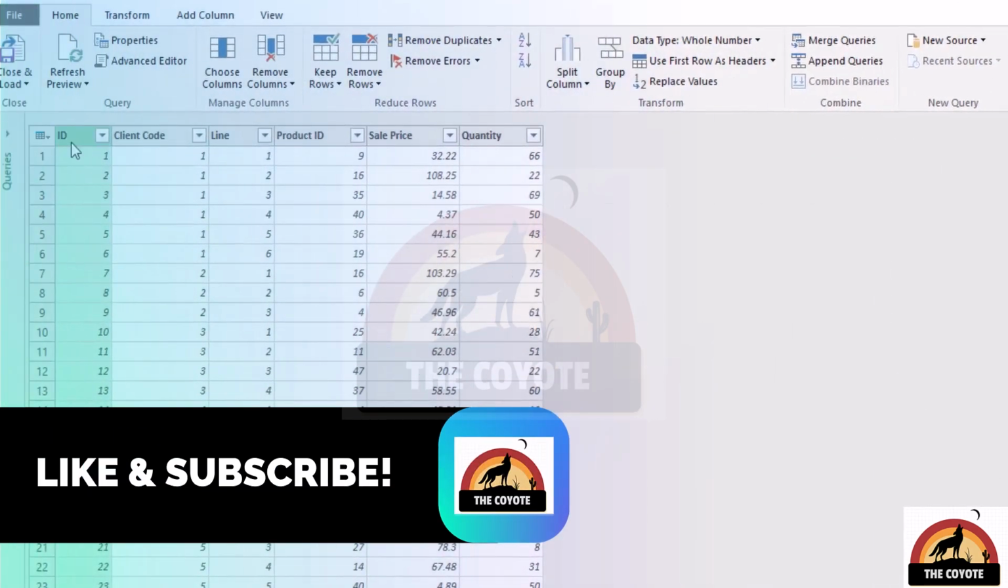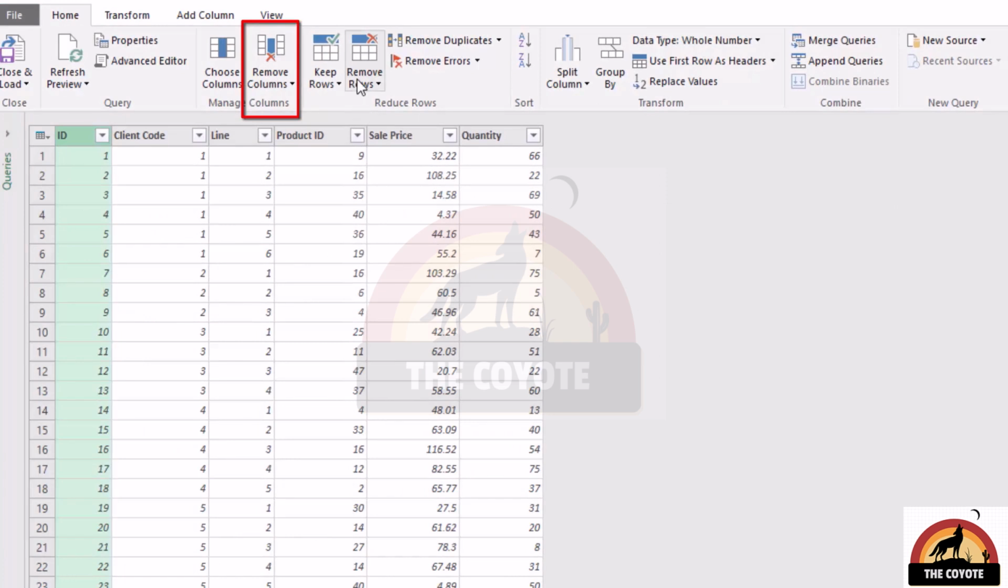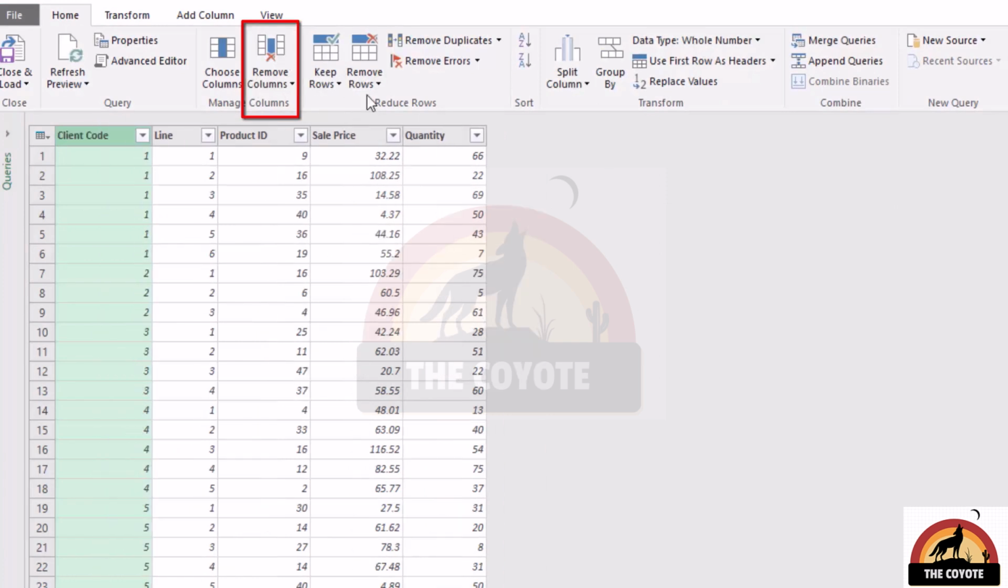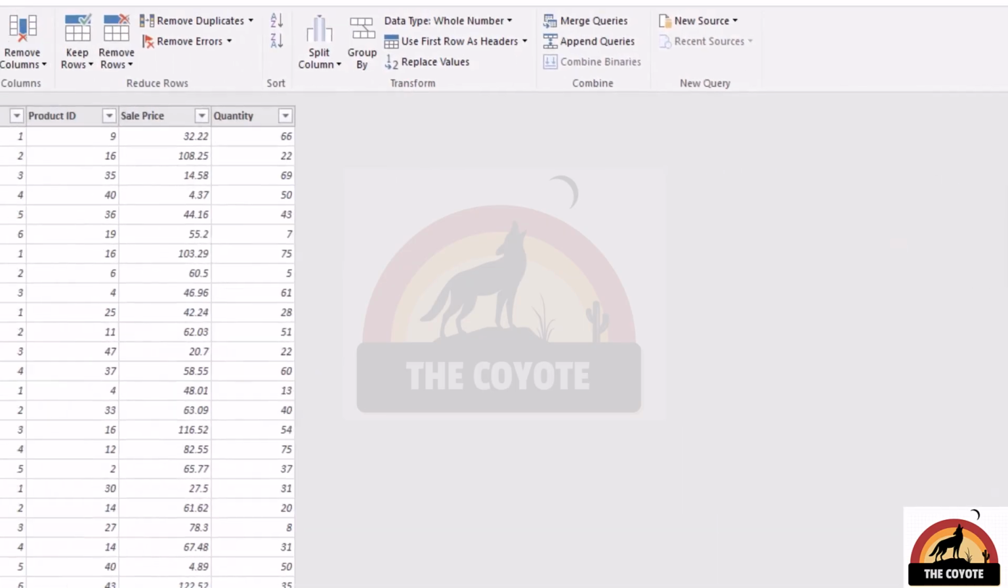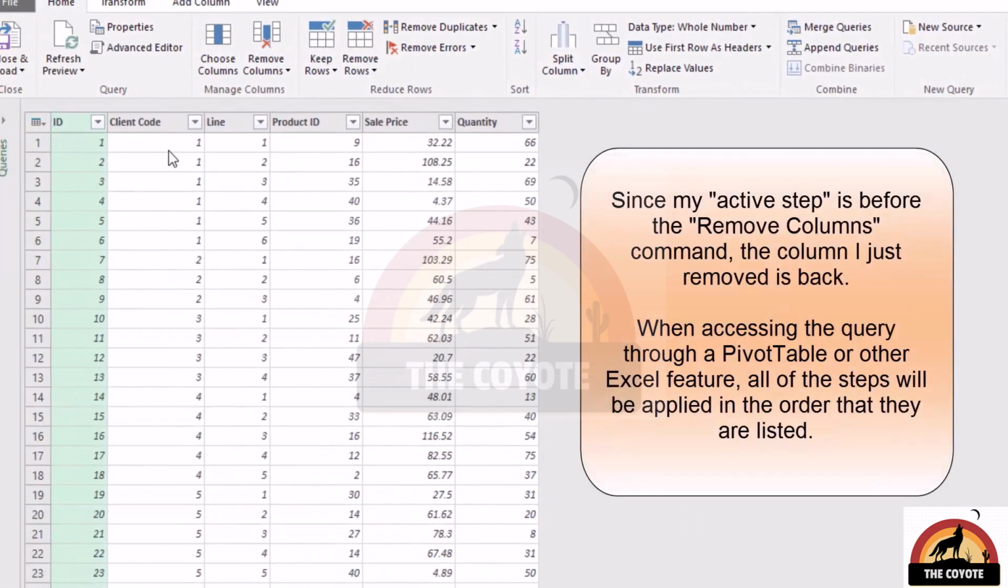For example, I can select the ID field and use this Remove Columns button to eliminate the ID field since I don't need it for anything. This has added a Removed Columns step to my Applied Steps. I can see the data before by clicking on the Change Type, and the ID reappears in my field.